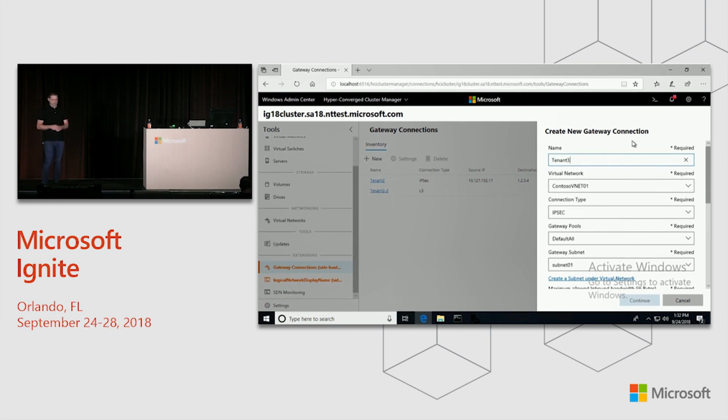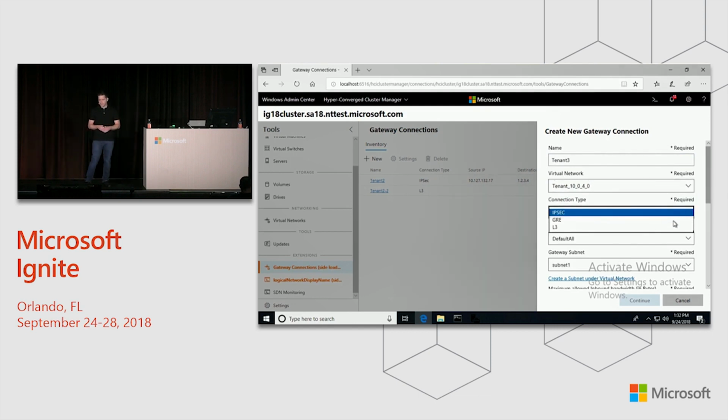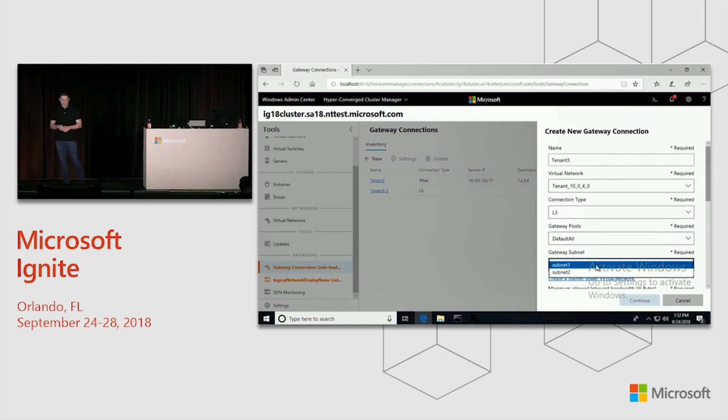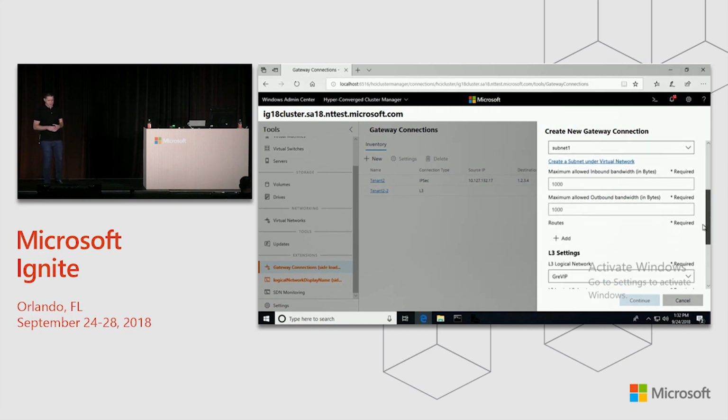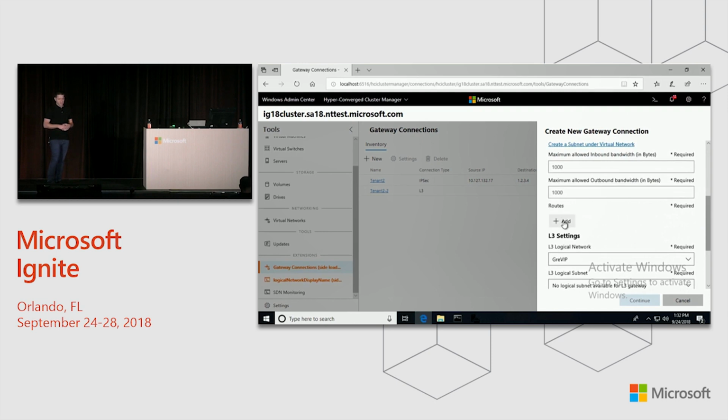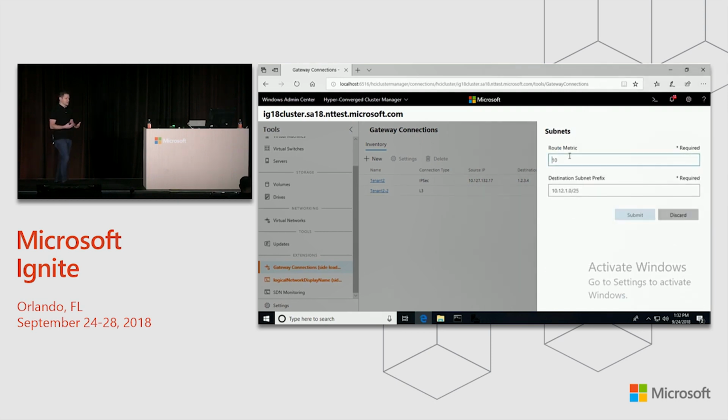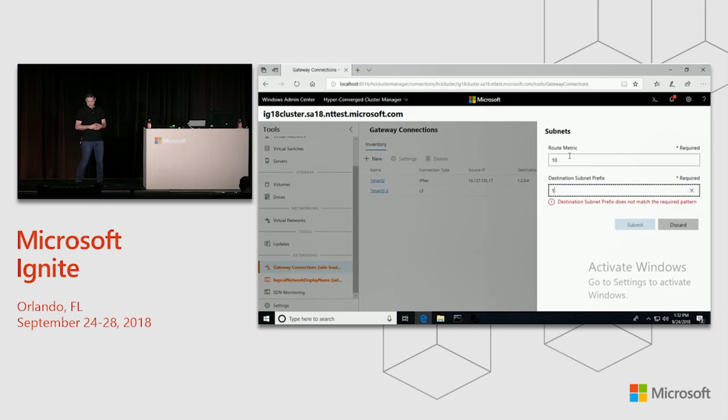So if we go in and say I want to create a tenant 3 connection, you give it a name, select the virtual network you want to add the connection to, the connection type. We have IPsec, GRE, and L3. We're going to select L3. Which gateway pool do you want to use? Which of the subnets you want to connect the gateway to? So there you actually saw the new subnet that I just added is showing up there. And then we have what route you want to send over this gateway. You get to enter that as well.